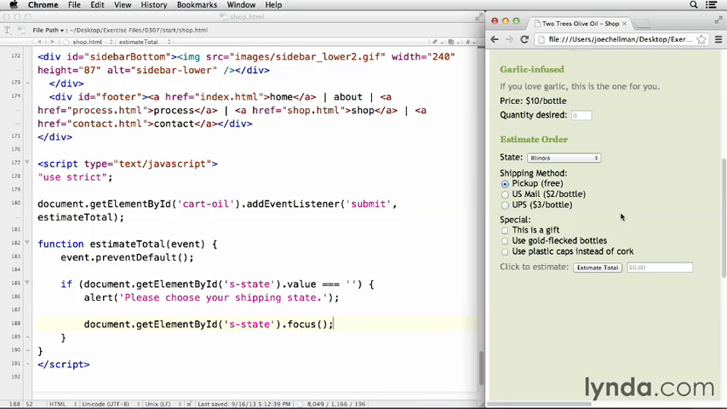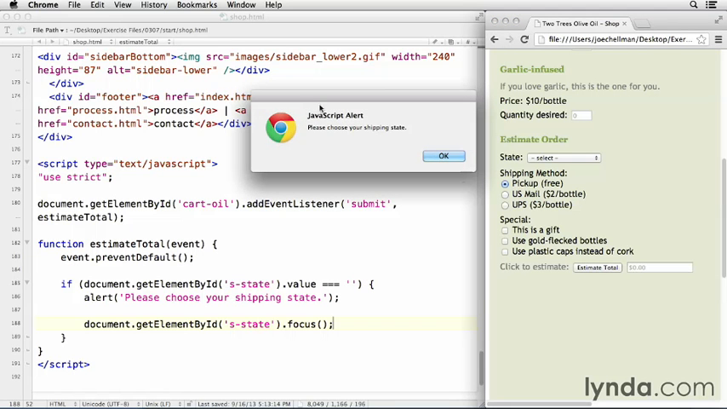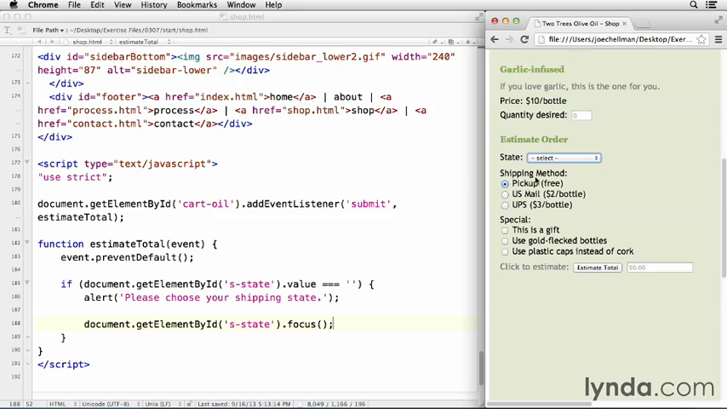Save the file. Now I just reload the page to make sure I have the freshest copy. Make sure that state is empty. Take keyboard focus off it, and click Estimate Total. Now I get the alert to choose the shipping state, and I get keyboard focus. So that means that you can see I'm moving my cursor away, and I can use the arrow keys to select these items.